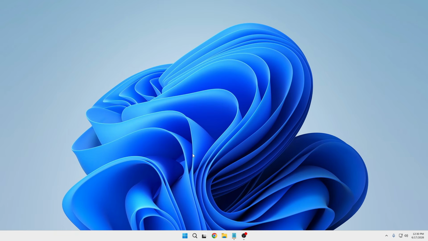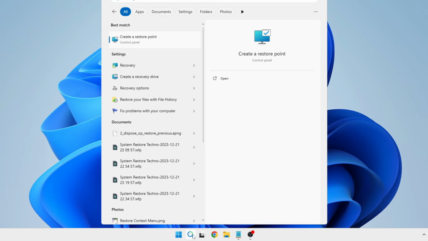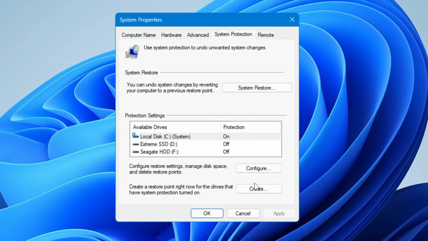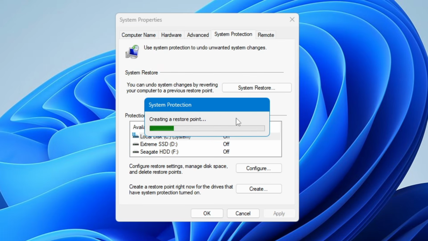But before the optimization, what I would recommend is that you create a restore point. So click on Windows search, type restore, click on create a restore point from the suggestion. Here below where it says create, click on it and write any name like internet optimization, or whatever you want to give, and then click on create. Why am I creating a restore point? Because sometimes some of the settings may not work for a few of you, then you can easily revert the action.